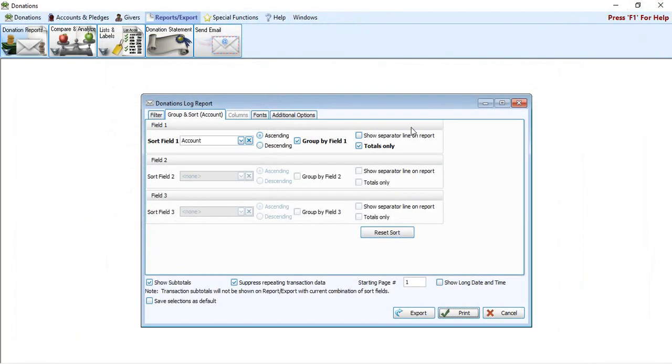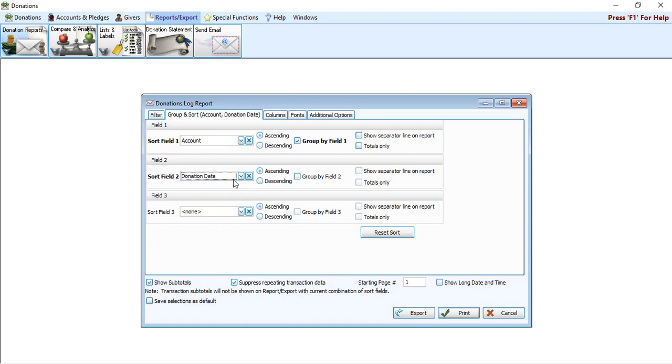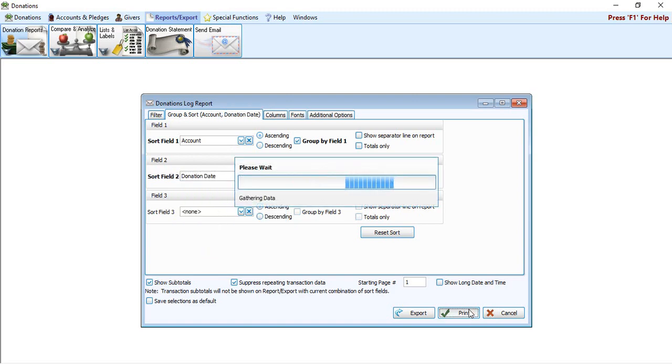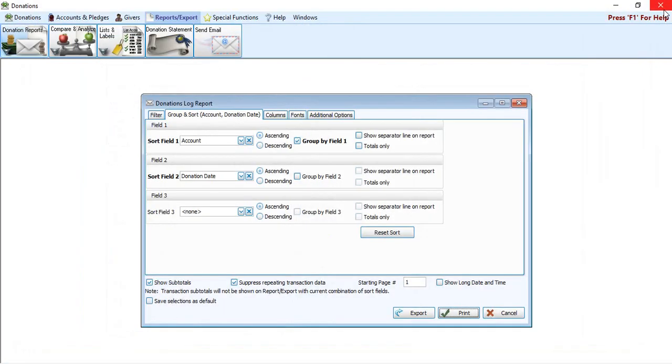Okay. And again, if I uncheck totals only, sort field 1, let's say I want account, sort field 2, let's say I want donation date. I'm going to hit print, and then the report is going to look very different. It's then going to show me the general fund, the total amount, and then a breakdown of each transaction that came into that. Okay, so we could go through a million different scenarios for this.